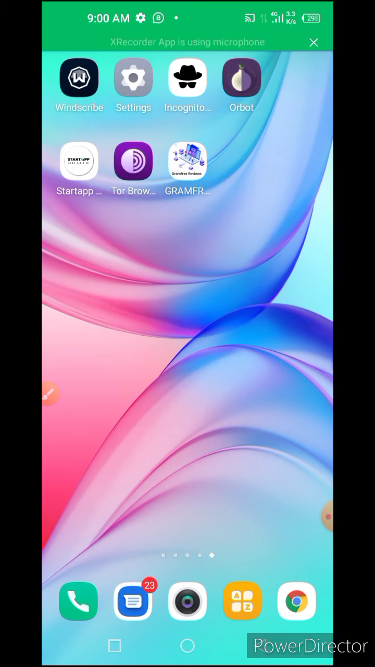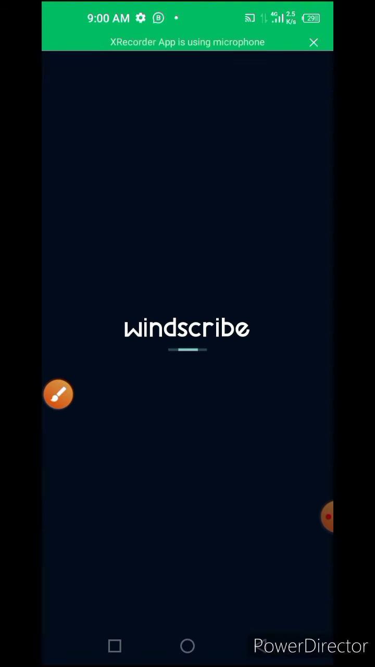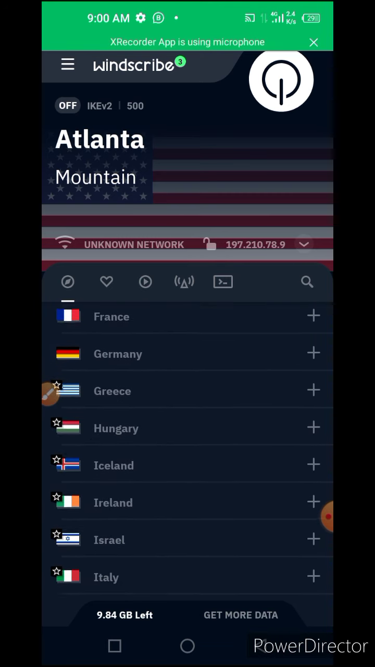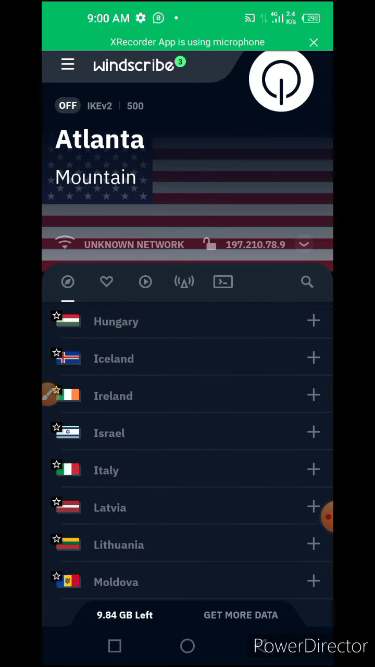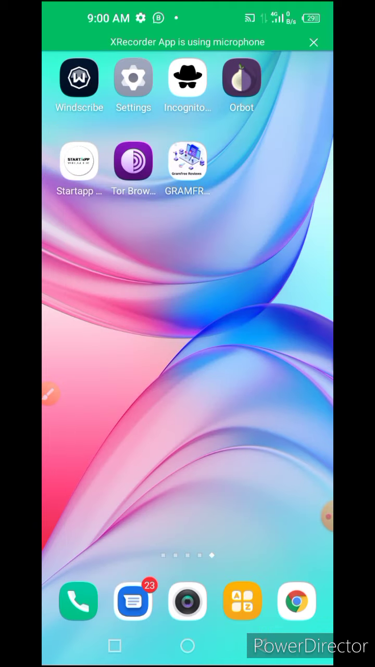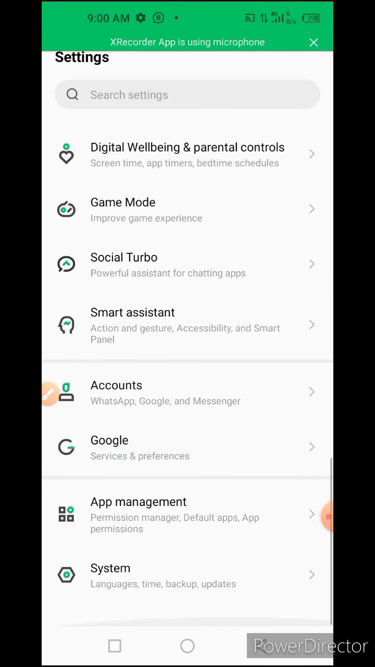Now what you have to do is click on Windscribe. If you don't have Windscribe on your phone, just go to Play Store and download it. We have different countries to click on. But before we click on the countries, let's go to our settings, and let's go to Google.